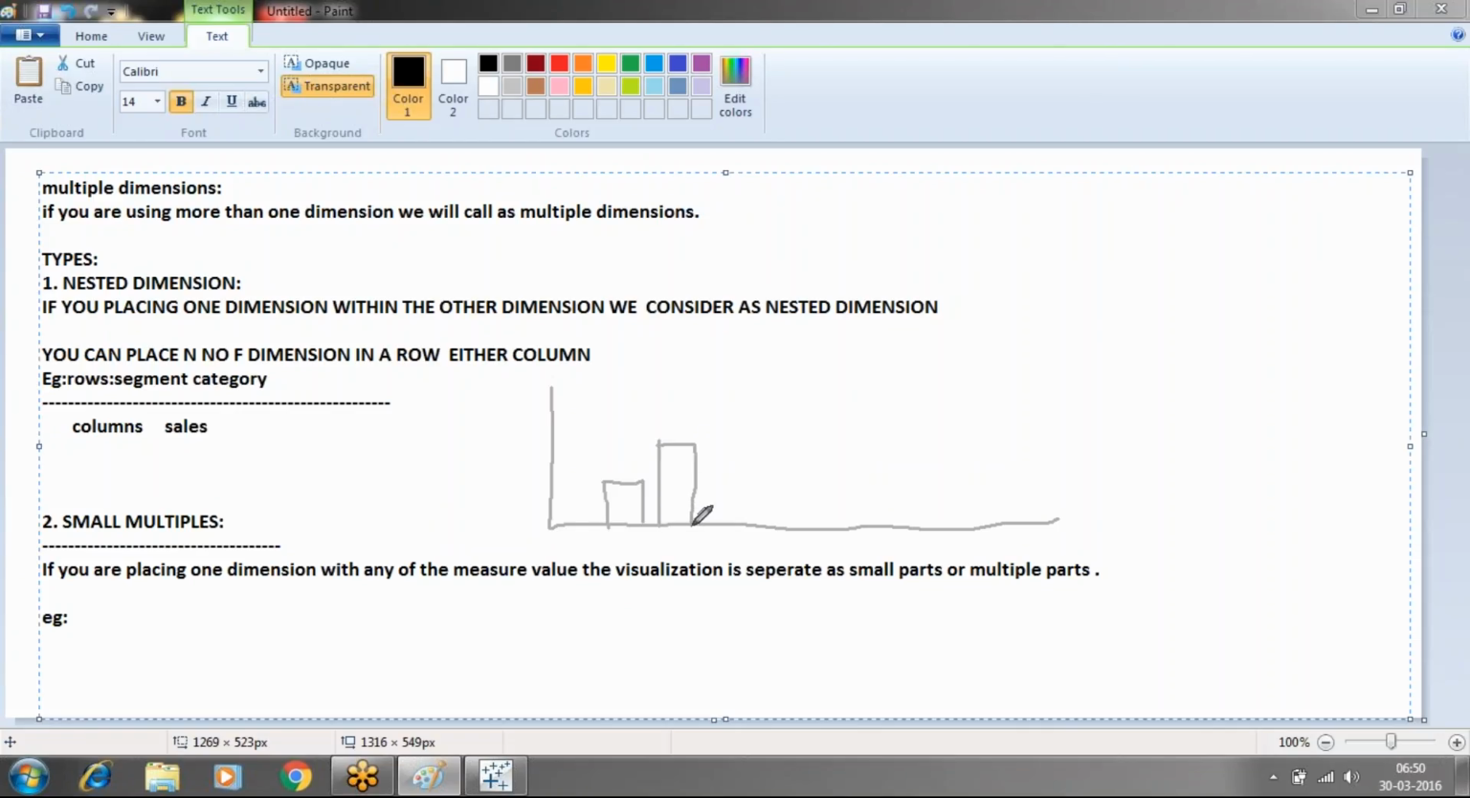Here we are placing one dimension inside the other dimension, which we call a nested dimension. That means the visualization is not going to split into n number of parts. It should be in a single part, but when compared to small multiples, if you place one dimension with any of the measures, you are going to get small multiples.